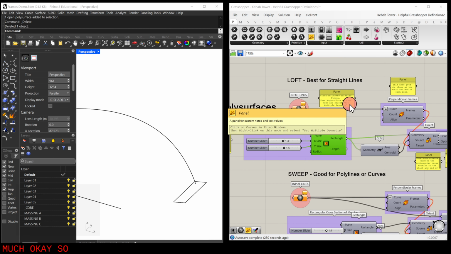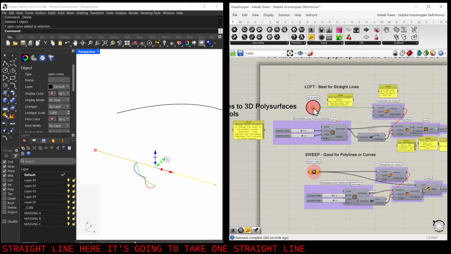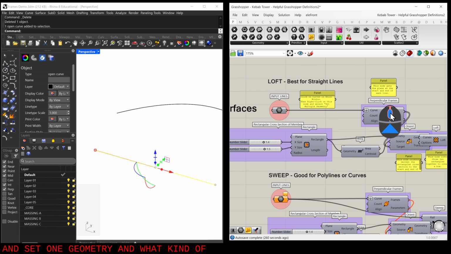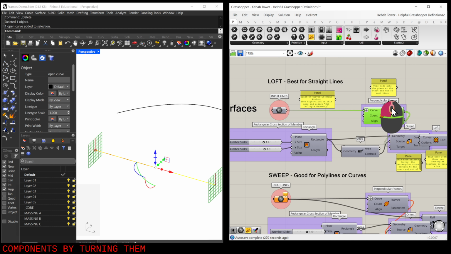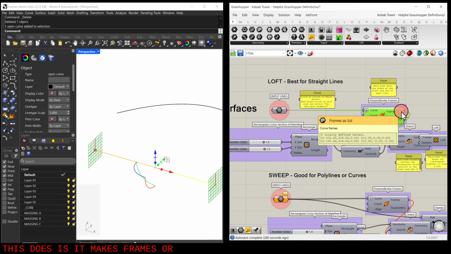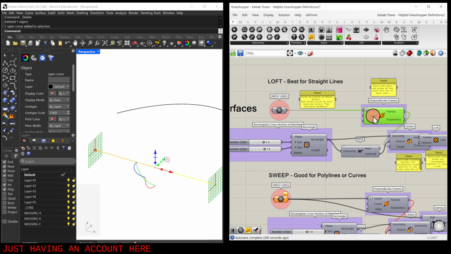Okay, so lofting, best for straight lines. So let's do it on just a straight line here. I'll take one straight line, right click and set one geometry. I'll work through these components by turning the preview on so you can see. Okay, so perpendicular frames: what this does is it makes frames or planes at certain points along the line. By just having the count here as one segment, there's one segment with the frames at the beginning and end of it.